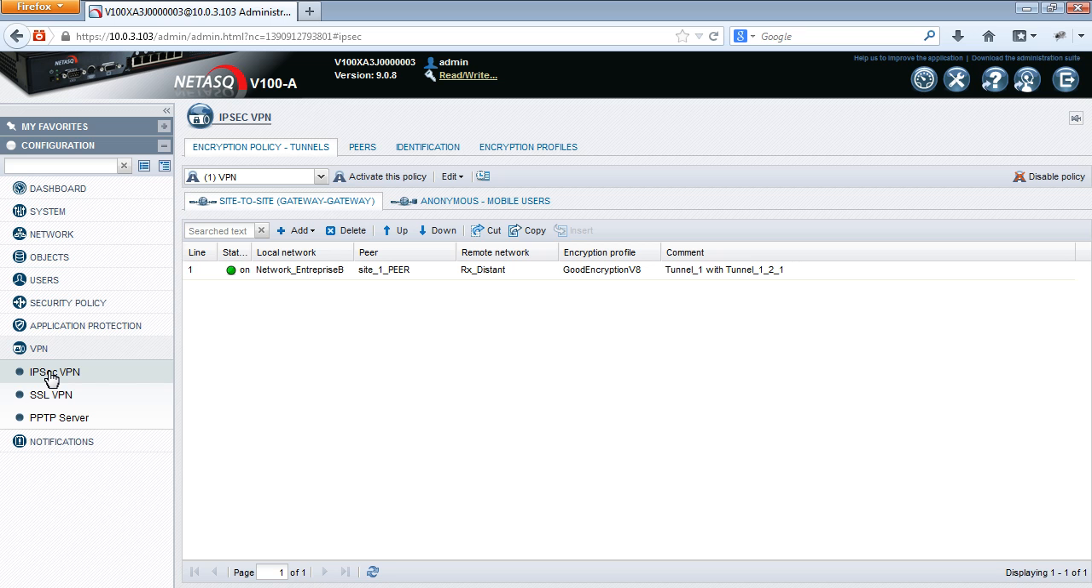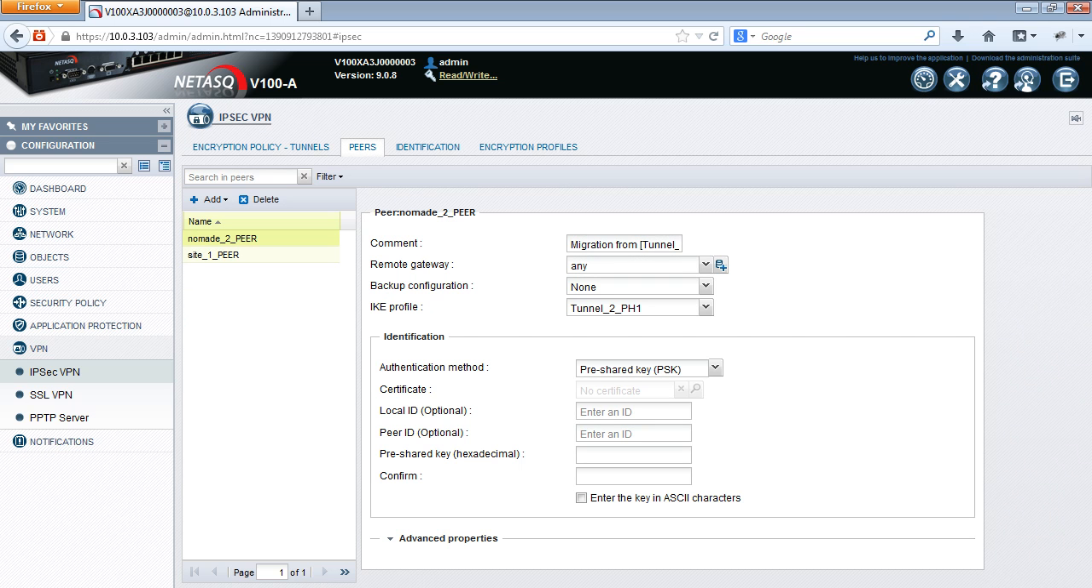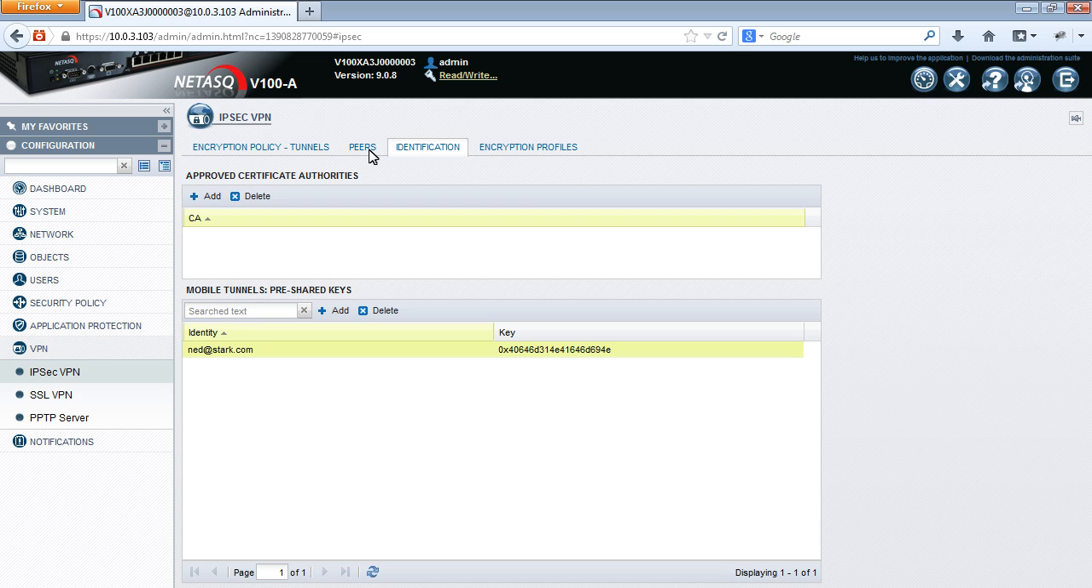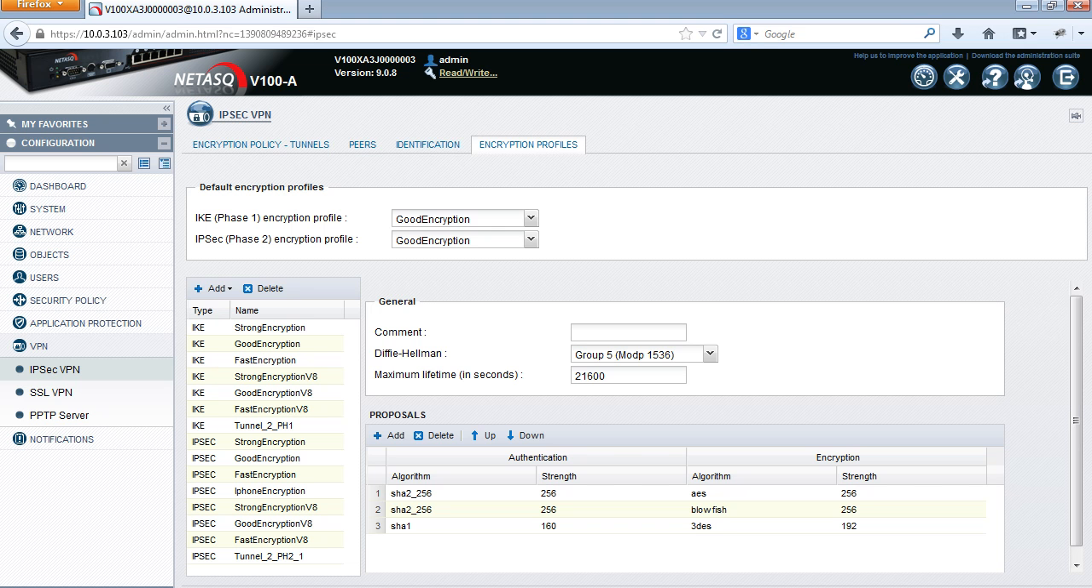As for the IPsec VPN policy, it is still composed of gateway-to-gateway and nomad policies. The second tab displays the peers, the equivalent of tunnel endpoints in version 8. The Identification tab lists the preshared keys that nomad users can use. The preshared key of our first user is well listed here.